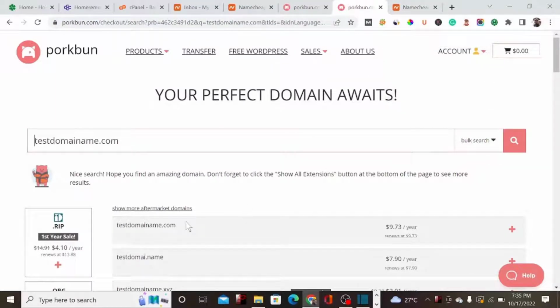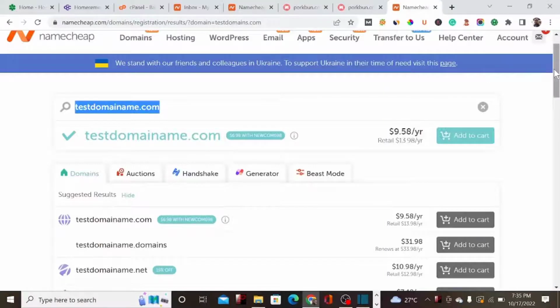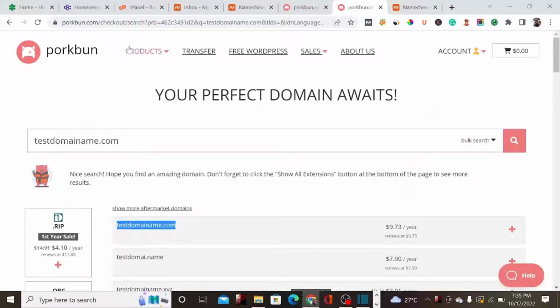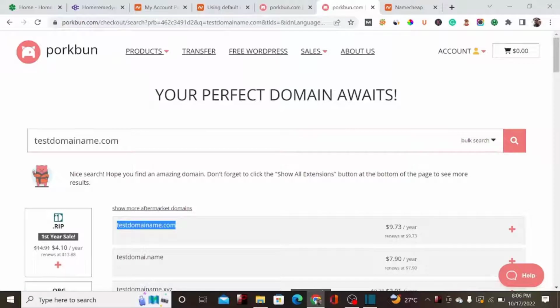Right now, you are going to get your domain name for the first year at $9.73 per year and renew at the same price. Whereas if you get your domain name from Namecheap, you'll pay $9.95 per year, and if you want to renew, you renew at a rate of $13.98. Meanwhile, if you get your domain name from PumpBunk, you are going to save up to $5. And if you have up to 10 or 15 domain names, you end up saving $5 on each domain name you buy with PumpBunk.